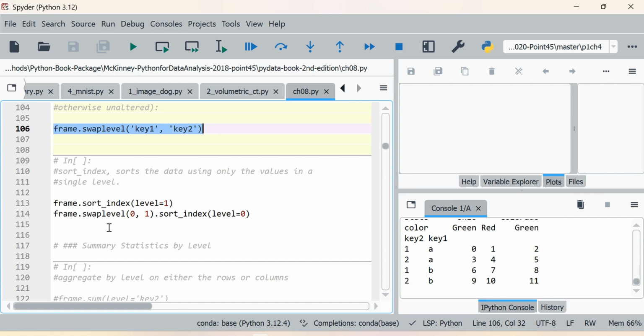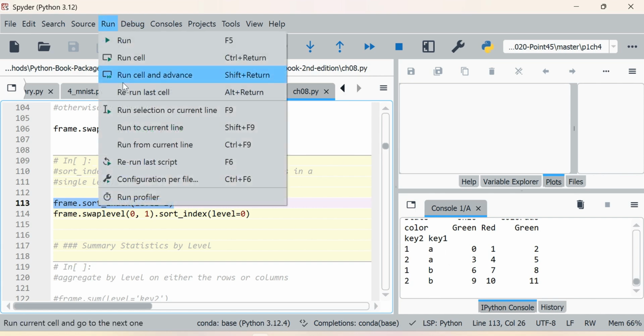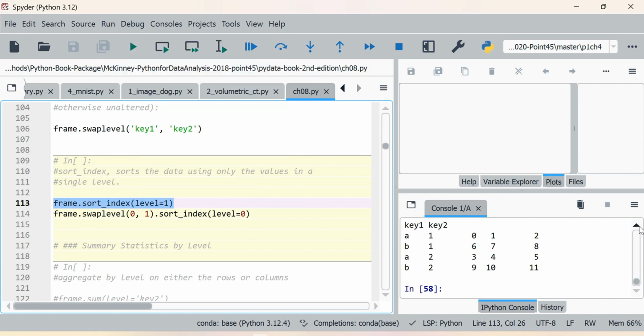So we can also use sort index to sort the values based on one index. For example, here we set level to 1. Level 1 means the second index. So here we sort the values based on this index. Let's see how it is going. So now I can see the index from 1, 1 to 2 here, and other values and outer index correspondingly changed.